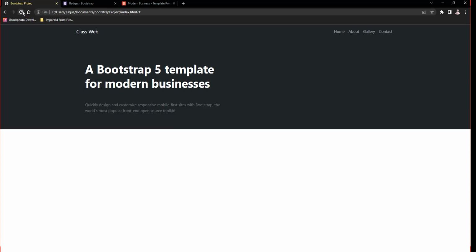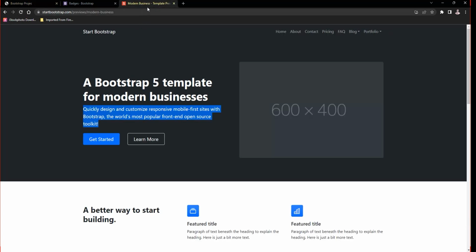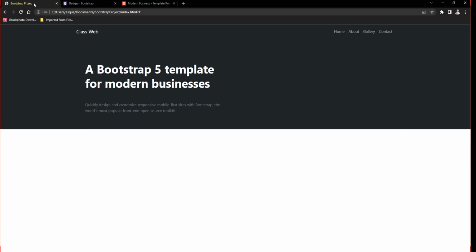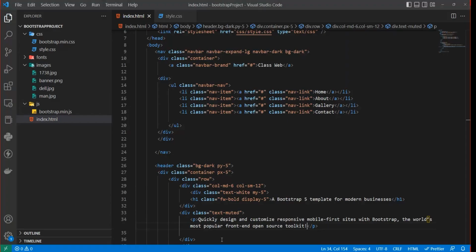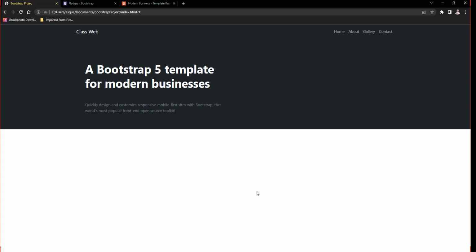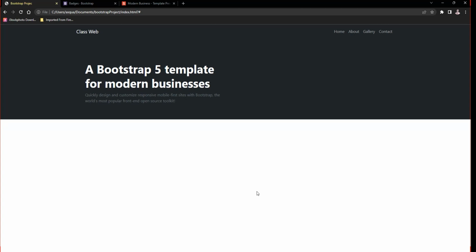Okay, now you notice something, the difference between these two. For this one, it is a bit close to it, and for our own it is a bit down. Why? Because of the margin top and bottom that we make use of. So we can just change this to margin top only. So if we come back to our page and refresh, now we have this.